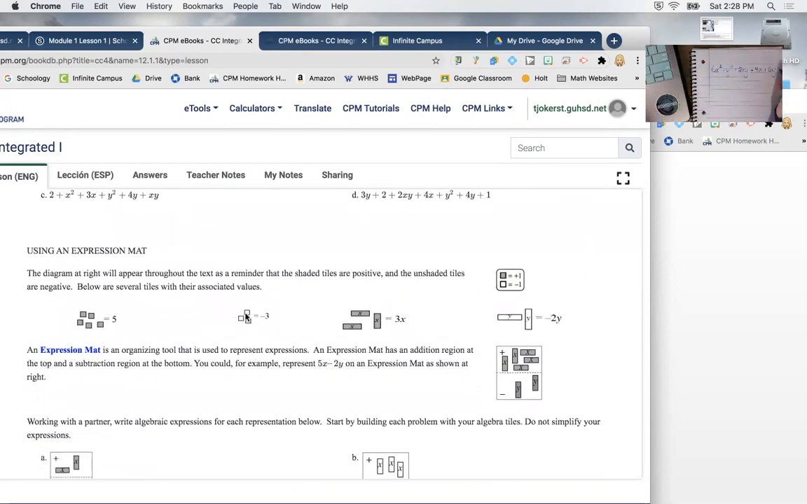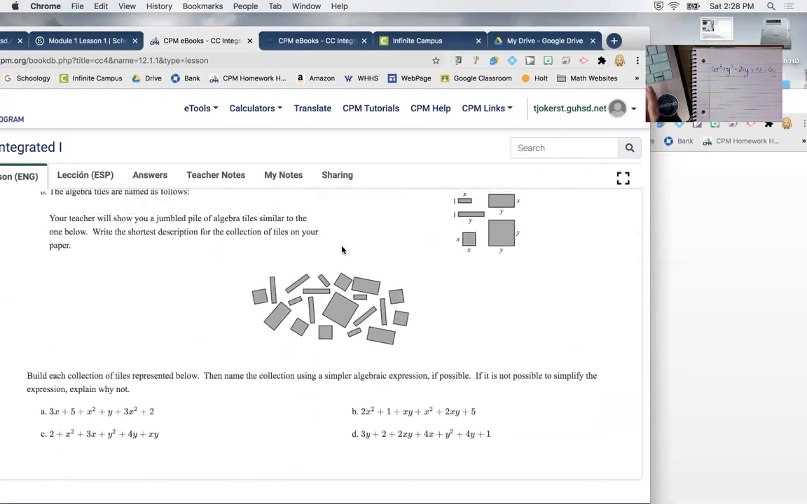So if I had this one right here, I would put +5. If I had these and they weren't colored in, I would put -3. But here we don't have a constant. That is our expression that we have right here. This jumbled up pile ends up turning into this.